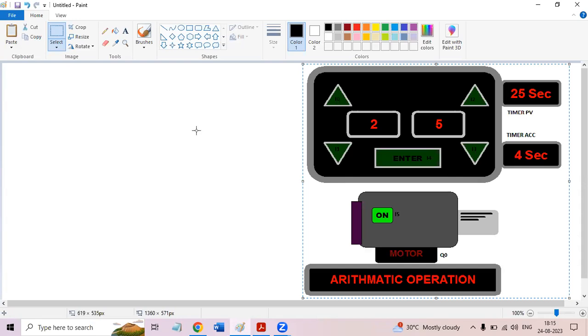In this example, we are having 4 push buttons. 1, 2, 3, 4. Okay. We are having 2 displays. This one and this one. There is one push button to enter the value. There is a motor Q0.